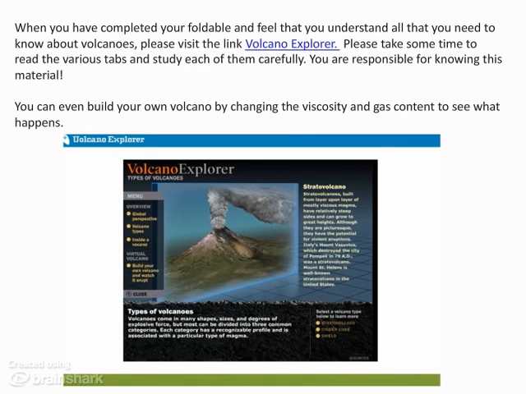When you are done with your foldable and you believe that it is complete and nice and neat, you may go ahead to the link Volcano Explorer. It's a fun site that shares some information about the different types of volcanoes. It shows you the different parts of a volcano. I believe it shows you where many volcanoes can be found on different types of plate boundaries.